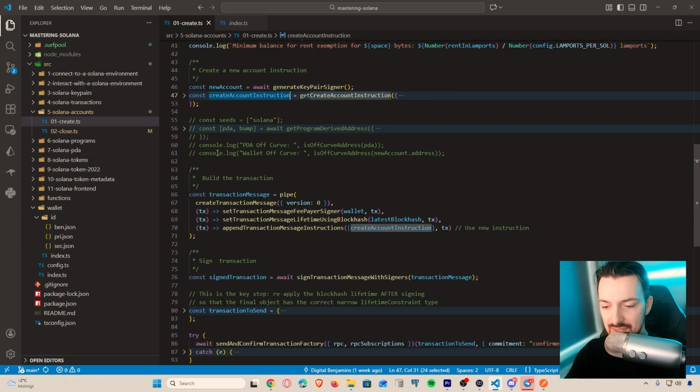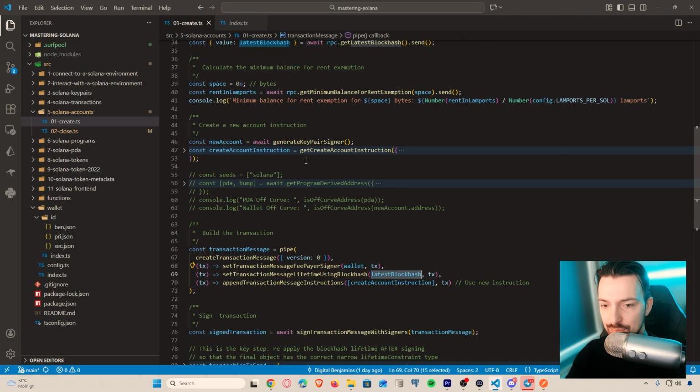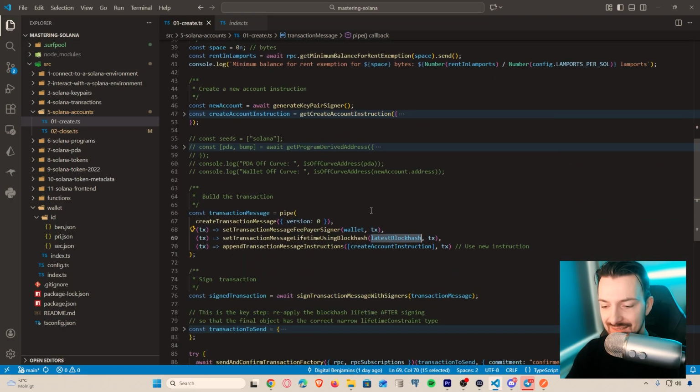We do that by using pipe, and then we store that into a transaction message. So first of all, we're going to create a new empty transaction from version 0. We specified the wallet signer and who will pay the fee. That is our wallet, once again, that we imported here on top. We will set that latest blockhash, what we did here earlier, and then we're going to append the transaction message instructions. This is an array of all the instructions that we want to give it. And for now the only instruction here is the create account instruction.